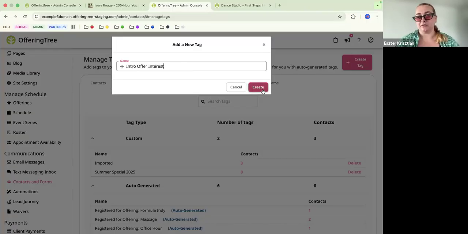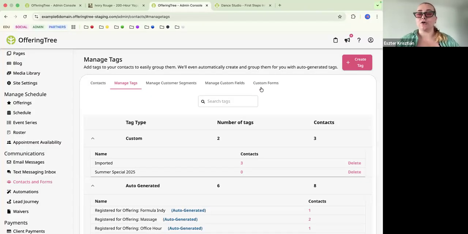So they are interested in the intro offer. And that's how I know this is also really useful, because if I look at that client and I know which tag is connected to which landing page, I know how they got on my list. So then I can track back where they would have found that link to my landing page.